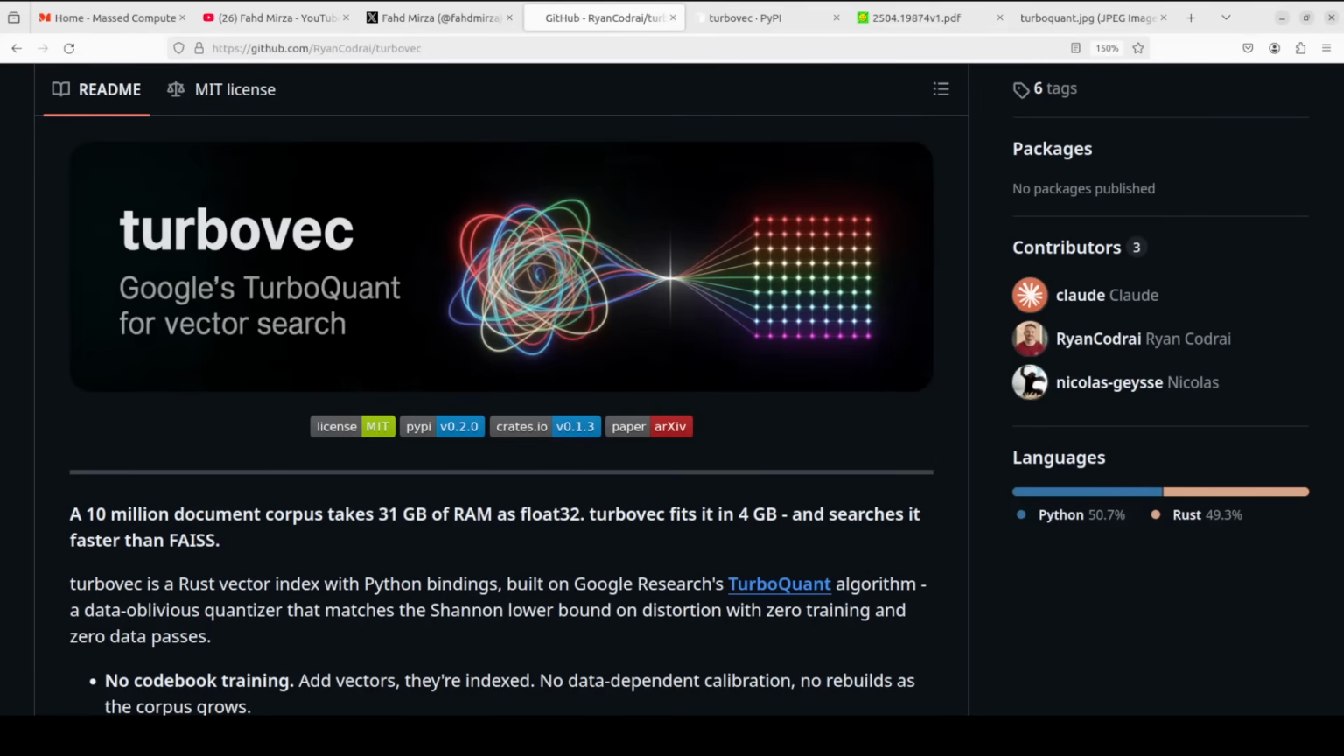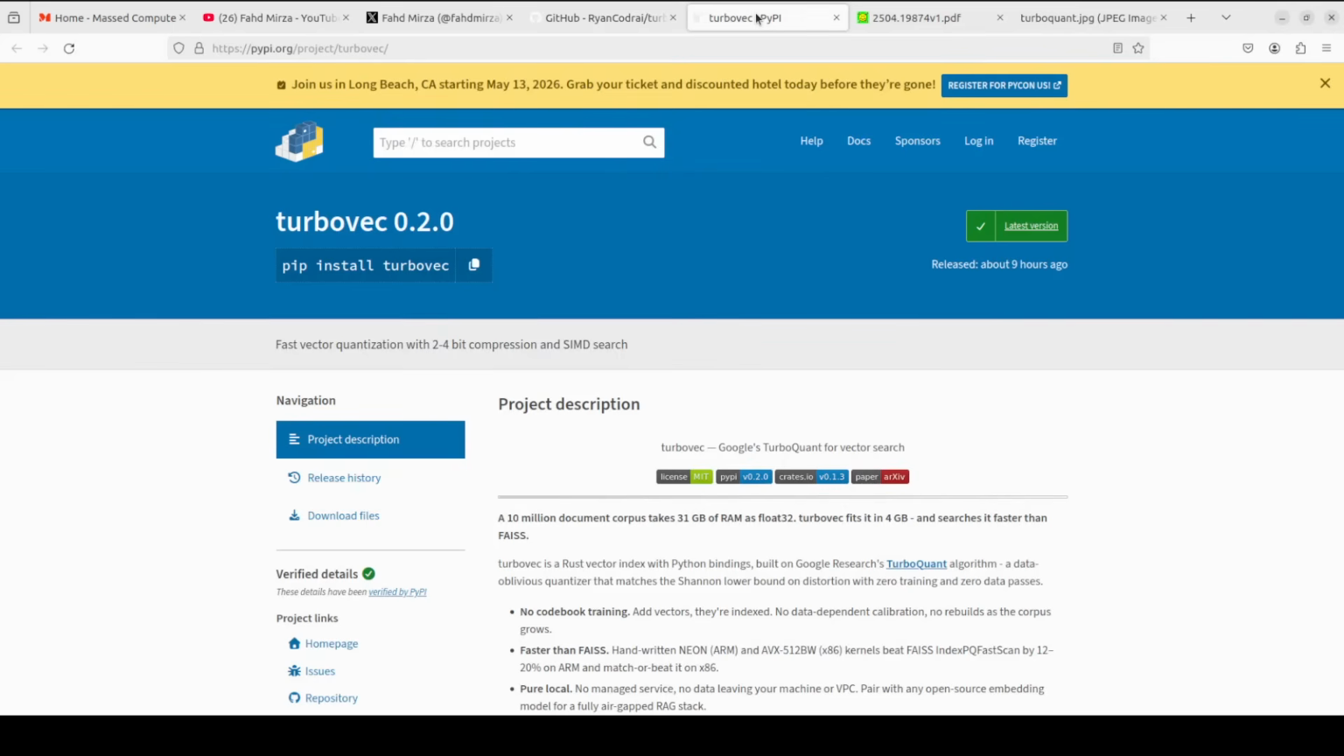Someone just took Google's TurboQuant paper and built a fully working pip installable vector search library out of it. It's called Turbovec, it's on GitHub, it's open source, and today we are going to use it to build a fully local RAG pipeline using Ollama and Gemma 4, running entirely on our own system. Nothing leaves your server. This new library seems quite promising.